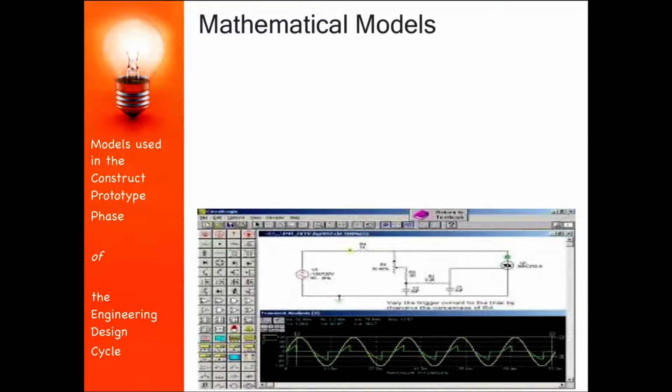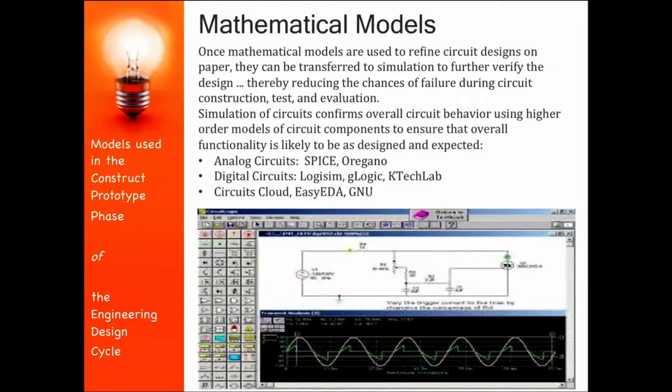Once a basic design is created on paper using simple mathematical models like the ideal op-amp model shown on the previous slide, the design can be further tested in simulation programs, such as SPICE for analog circuits and Logisim for digital circuits, that use higher order or more realistic models to predict experimental behavior of actual circuit designs more accurately. These higher order simulations can be used to make further modifications of electronic circuit designs before spending the time and the money to build an actual prototype.